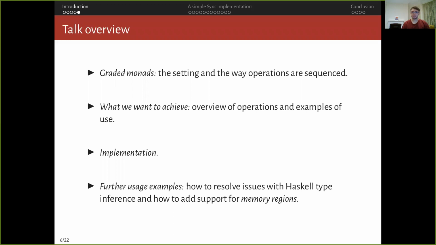I will start by explaining the idea of graded monads, which are key for embedding the analysis into the type system. I will then present the operations used by the framework through some examples. Then I'm going to take a deep dive into the implementation, which mostly turns out to be simple and elegant. Finally, I will address some interesting issues that arise in practice and how to resolve them, namely how to handle some corner cases regarding Haskell type inference and how to add support for memory regions. All of the further details can be found in our paper.